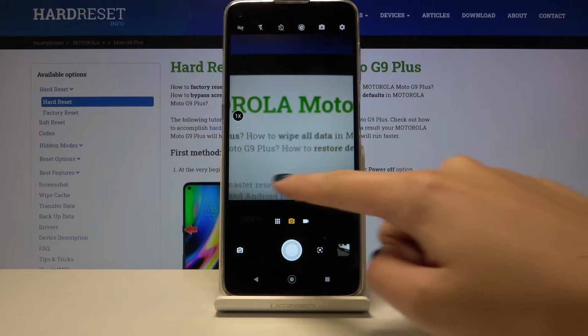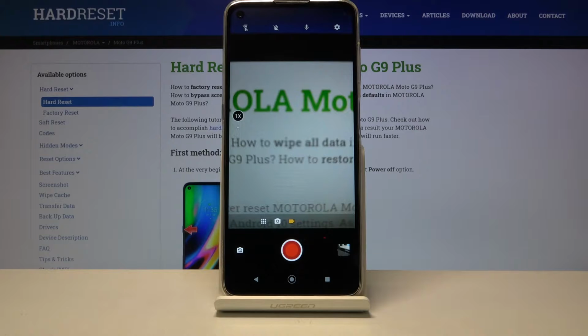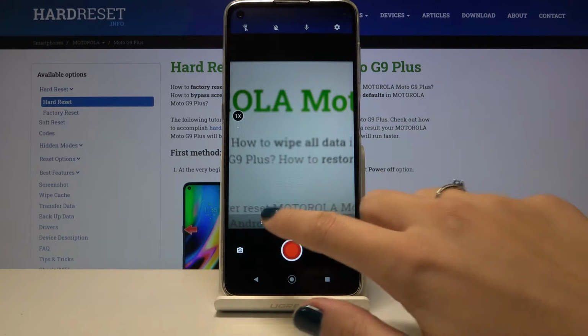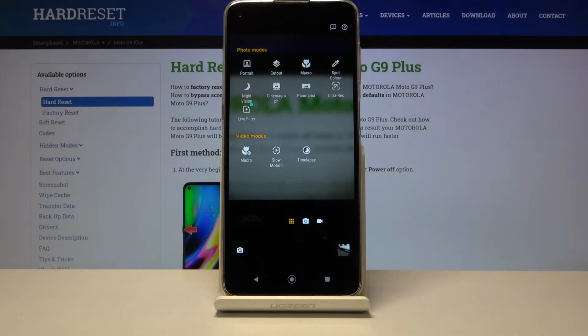Let me start with this settings bar here. By tapping on these icons we can change the modes of this camera. Now I am in the video mode. At the center we have the standard photo mode. When we go to the left icon here we have access to other modes of this camera.